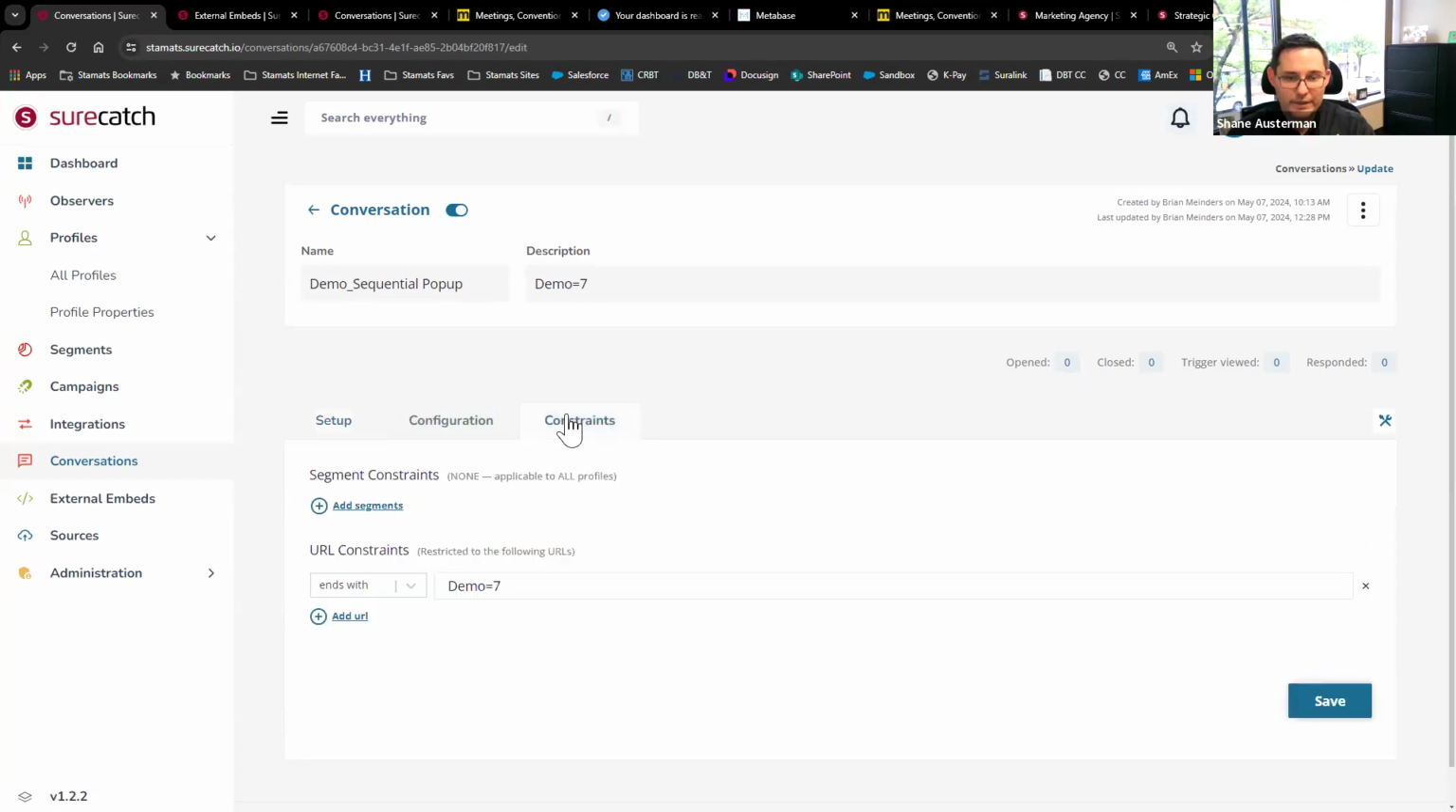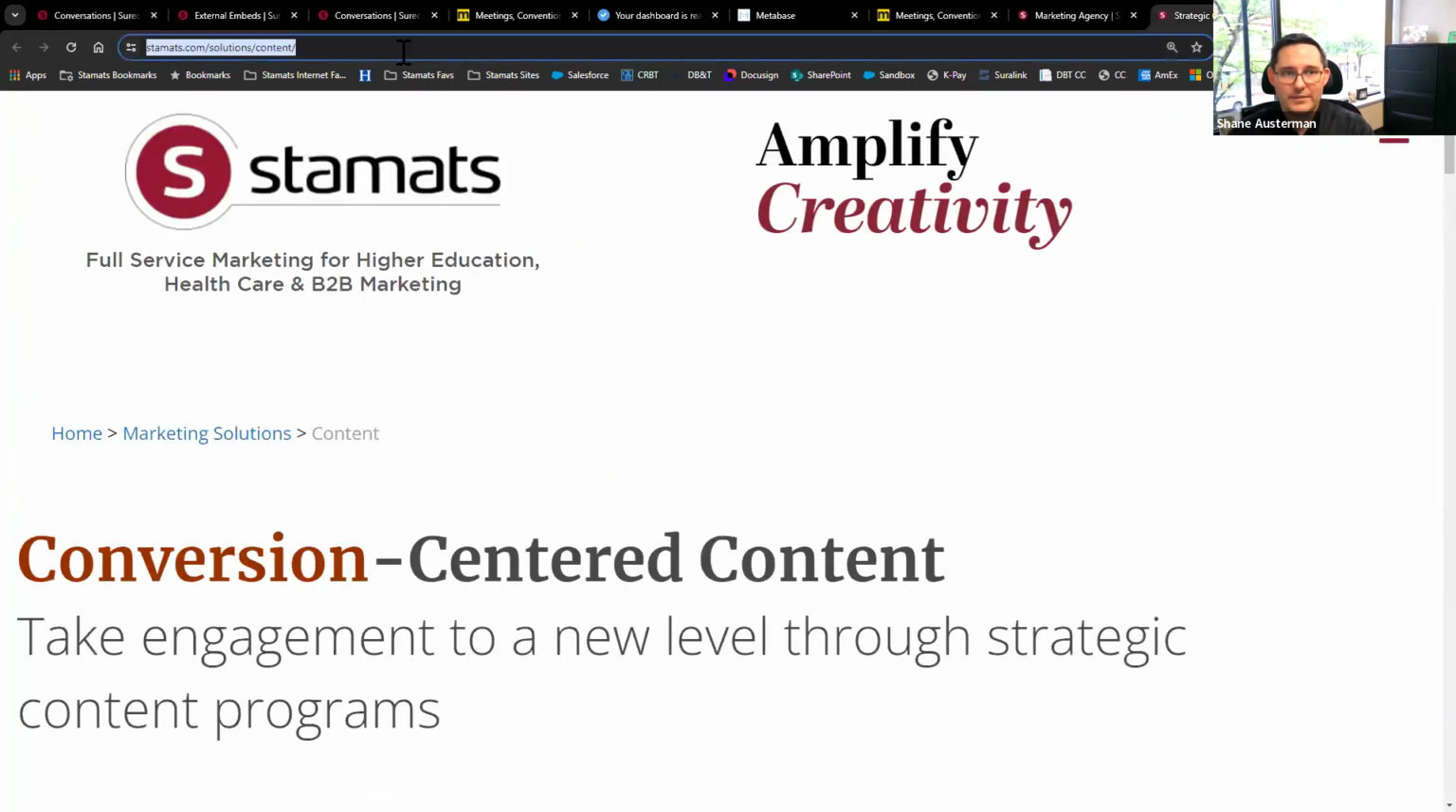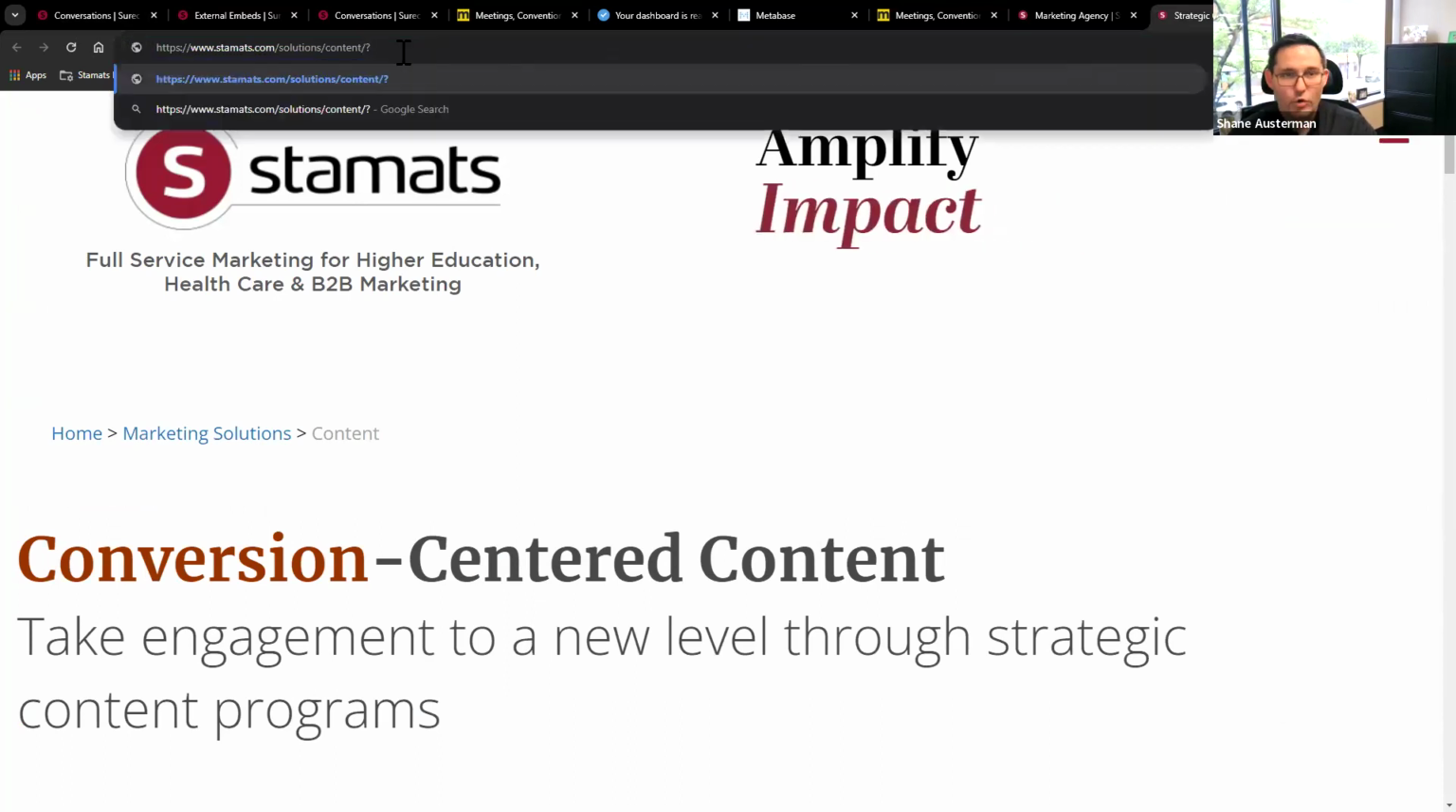Now we can constrain this, and what you'll notice is that the URL constraints, which was literally how it was running, only is going to run when it ends with demo equals 7, right? If I wanted to, I could have it to be exact match, etc. But we are running this only when the end of it is demo 7, which is really kind of cool. So what does that mean? Well, even if I'm cross-site, right, I could actually run this over here.